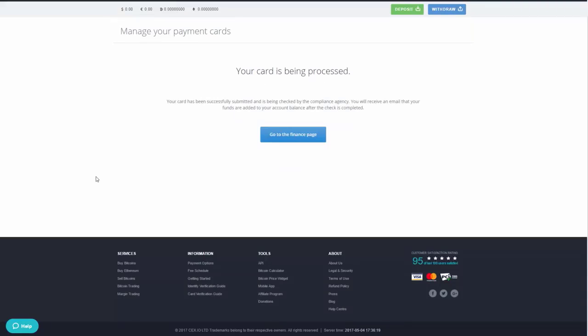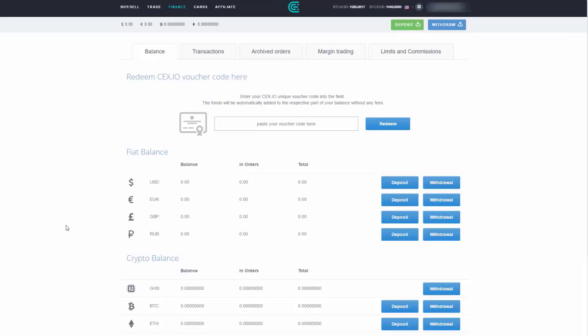Okay, so once you've completed those steps and a few others that will ask you to just make sure that it's you, verification of your card and so forth, and then you will see that your card is being processed. From there, you can click on the Go to Finance page, and let's see where it takes us. Okay, it brings you here, which means that you are ready to deposit some money into your account. So let's go ahead and do that. Let's go ahead and I want US dollars that I'm going to deposit.